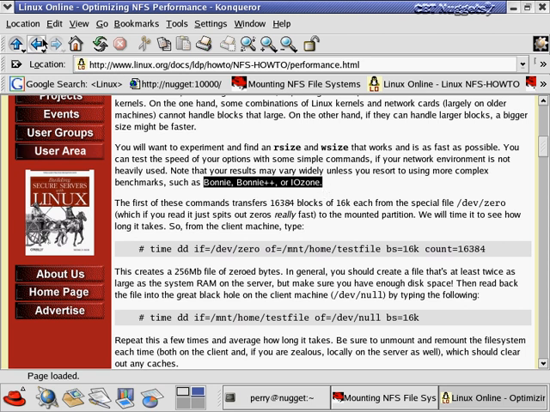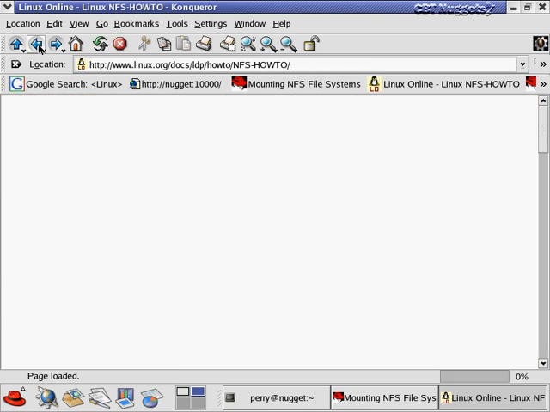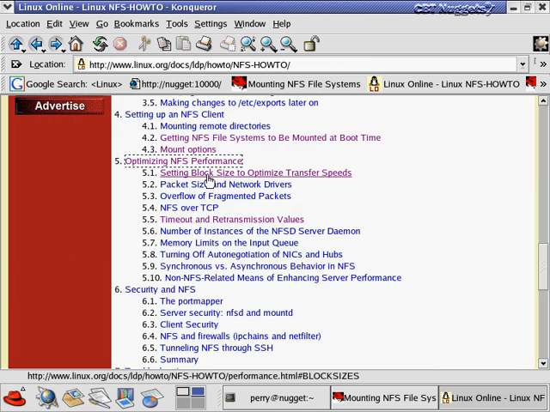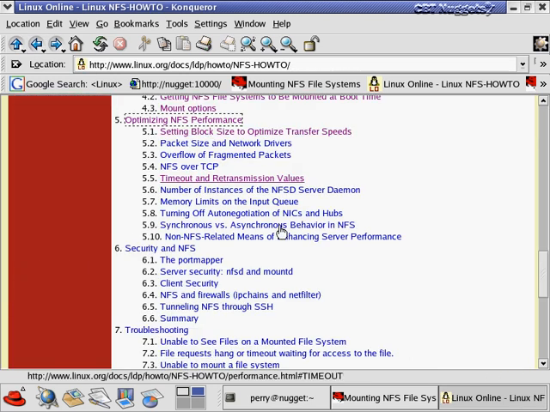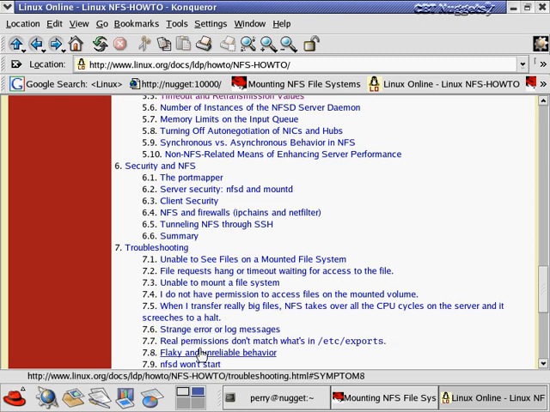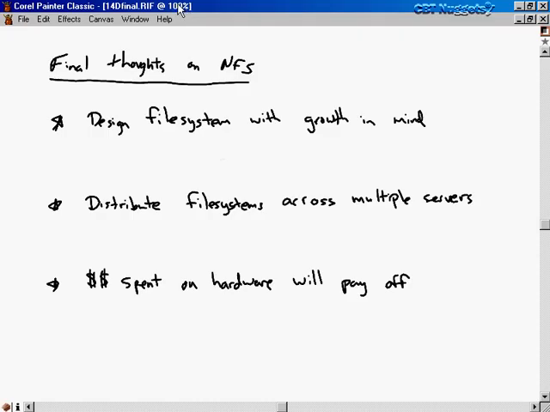All right, so that's the kinds of things that you can learn from going through the how-to pages, and again, remember that this is a good troubleshooting guide, and like I said, we'll talk a little bit more about security later on in the video series. Now just some final thoughts on NFS before we wrap up. Remember to design your file system with growth in mind. Both growth in terms of the number of clients that are going to access the shares and also in terms of the amount of data that's going to be on the shares.